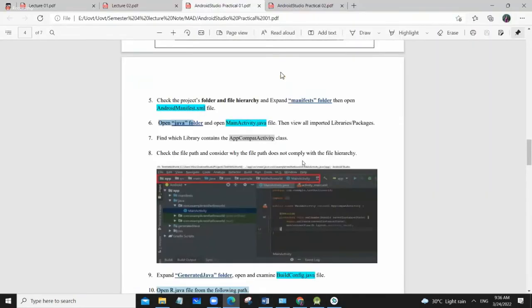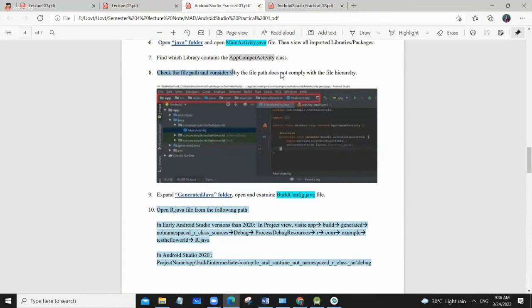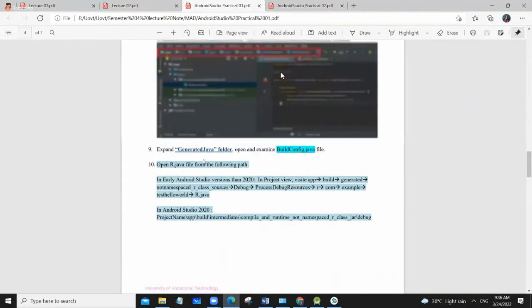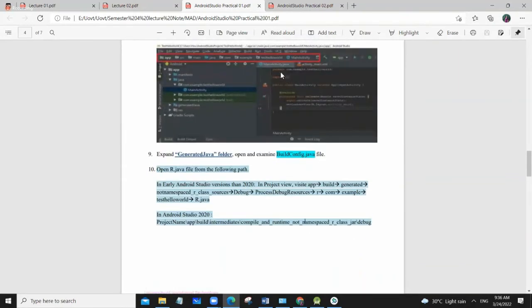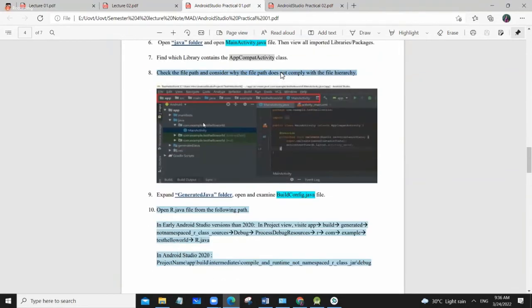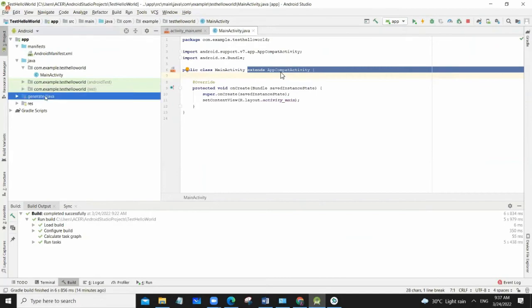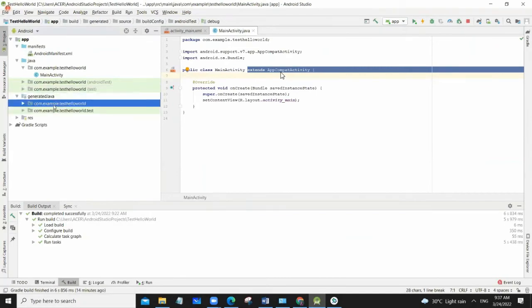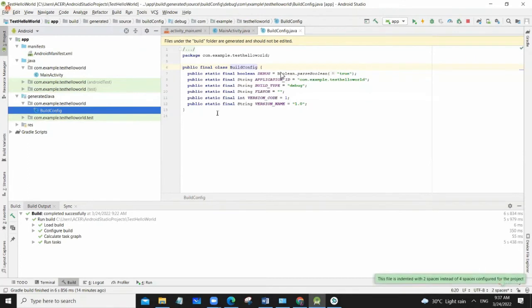Okay, then let's move into part number 8. You need to find the R folder, the generated Java folder. Before that, you need to find the BuildConfig.java file first. Under this generated Java, you can find this build configuration file. This is the configuration file associated with this Java. You can see the version, then the version code, and some other available things.